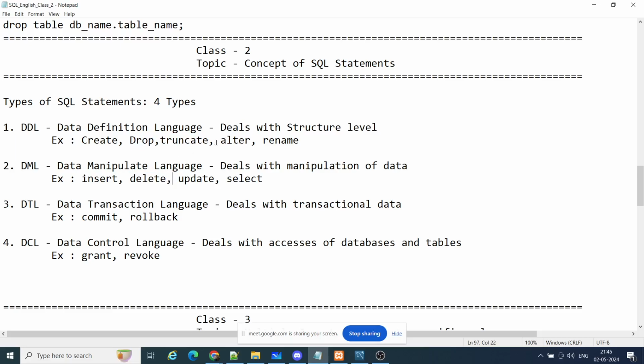But what I am interested in today's class is alter and rename. Rename, not rename, only alter. Rename will be covered tomorrow. So these two have been done. This I will cover when I explain the delete. And for the current topic, I am going to explain the alter.